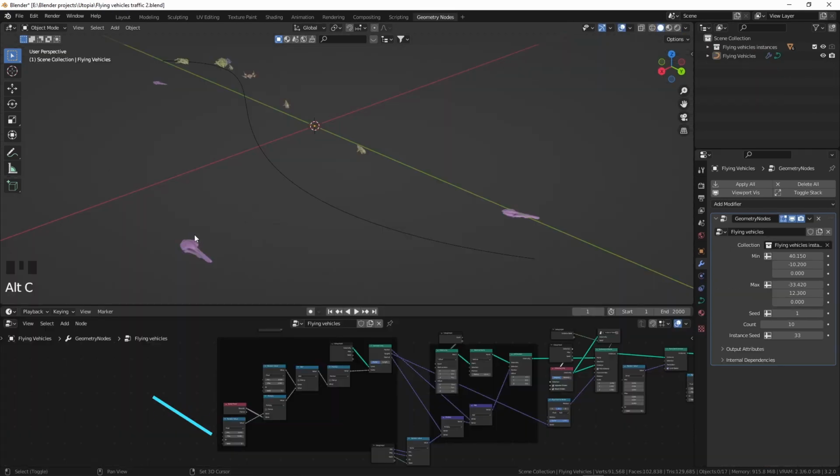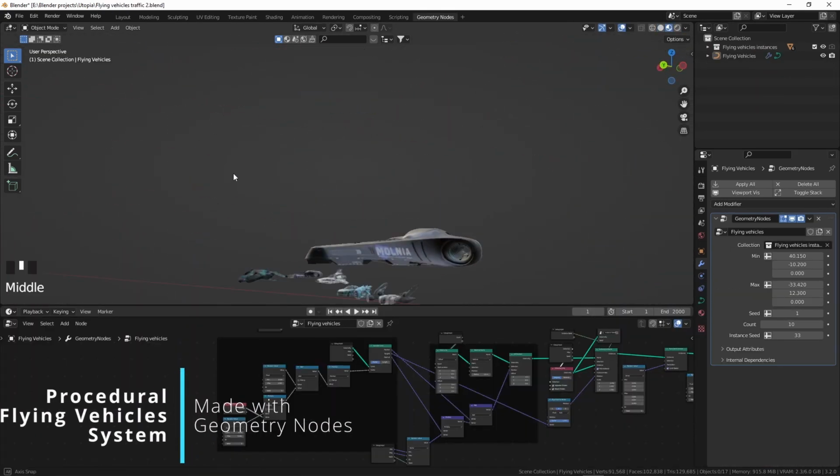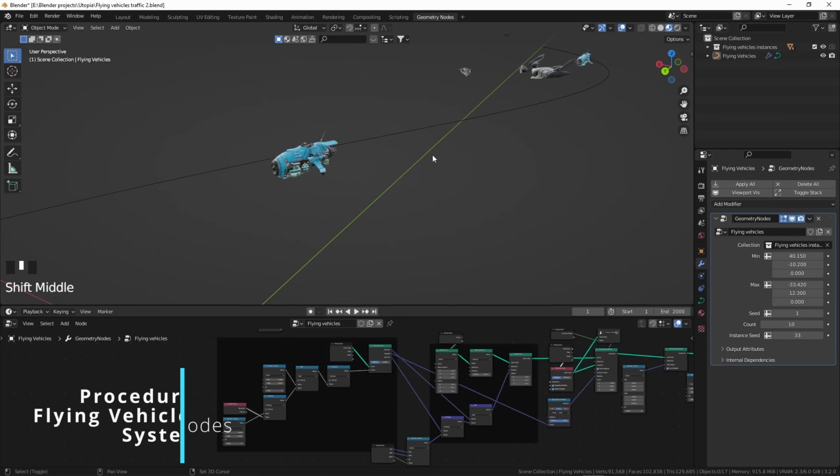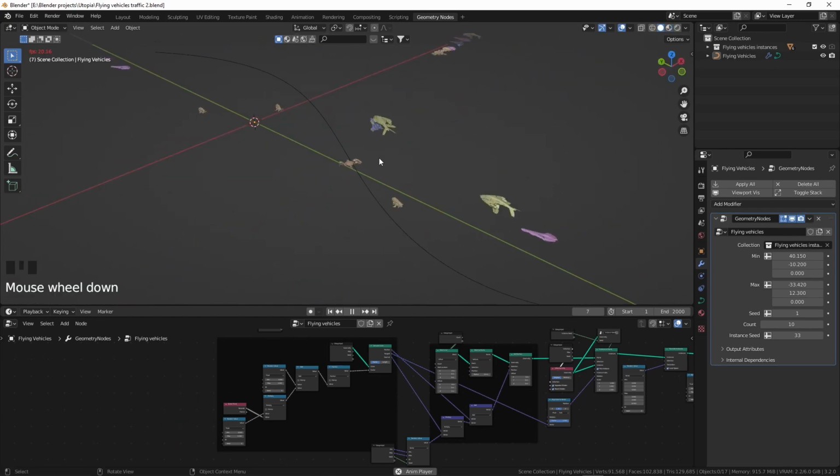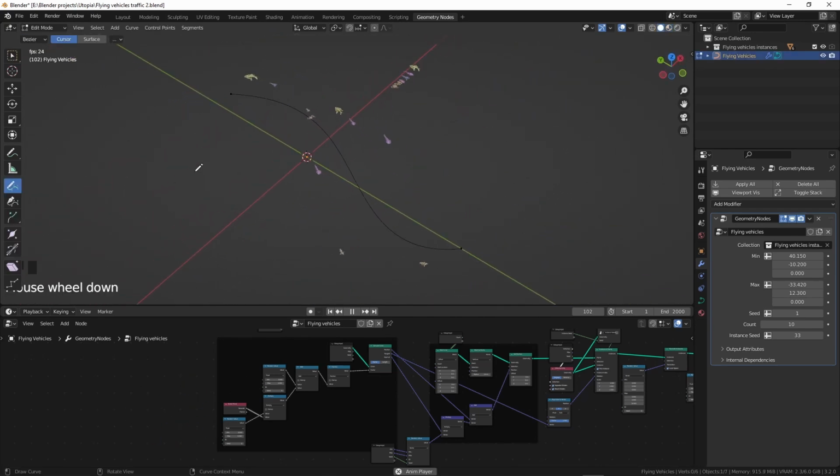The traffic system of the flying vehicles, which can be seen in the background in the sky, is made with geometry nodes based upon a tutorial by Ben, which you can watch from the description down below.